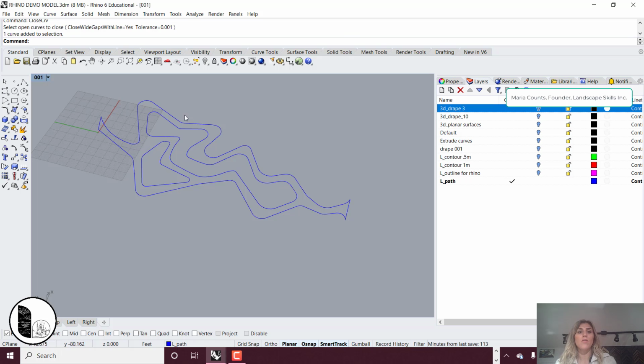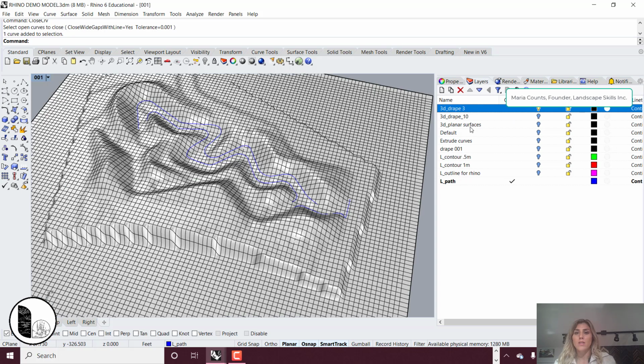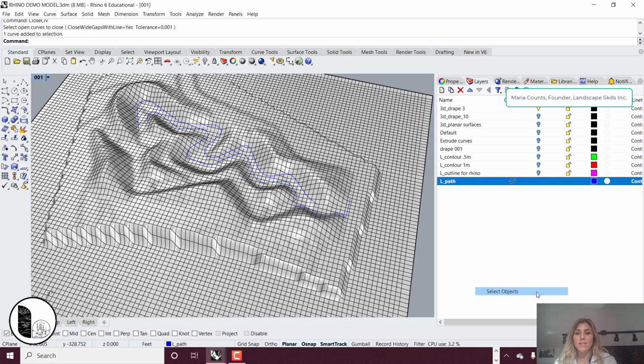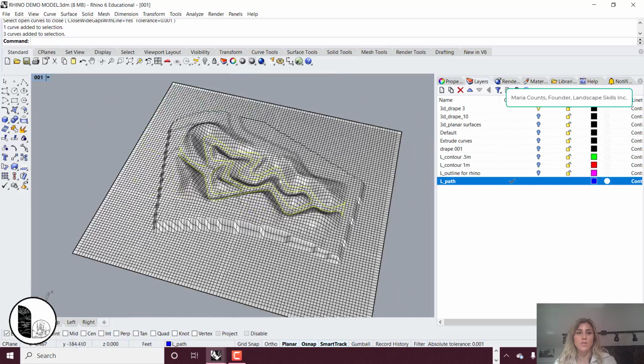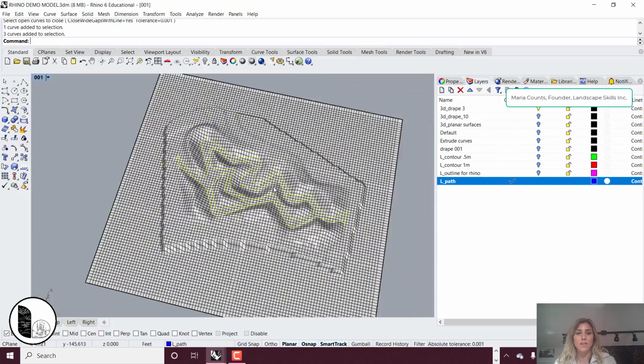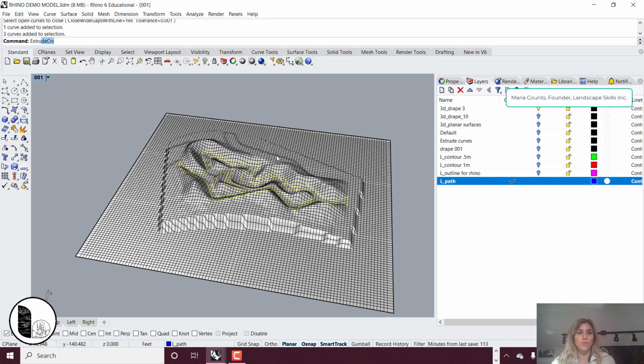So essentially, we're going to use this to cut this out from the actual surface, so that we can have two different materials from here. So what I'm going to do is right click and say select objects, which is just to select the path. You can see that's what's yellow, and say extrude curve.